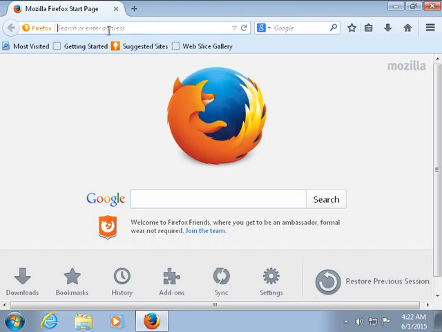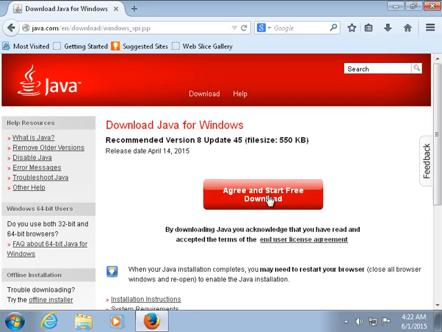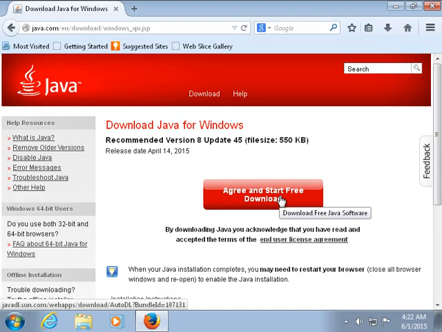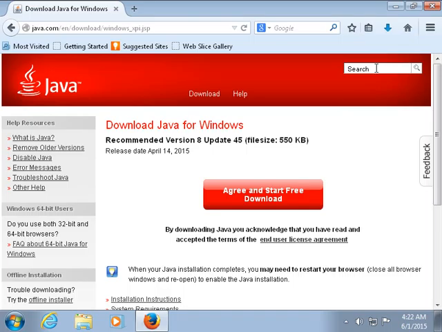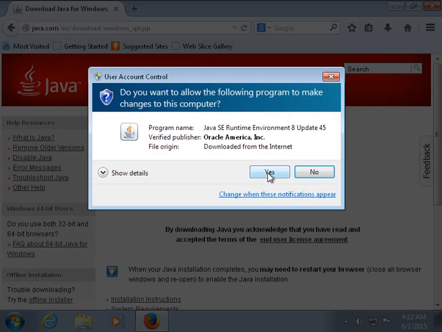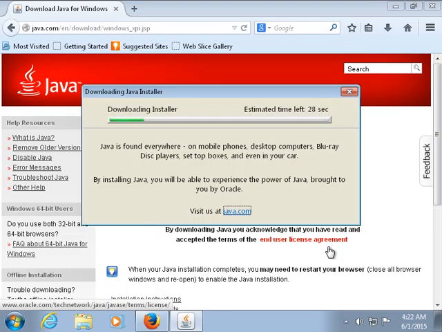The first place to go is java.com, where you can download and install Java, and click on free Java download. Click agree and start free download, and click save file, and in Firefox it will download the file, and just go ahead and run the file that you just downloaded. And the default version is the one that you want. Just go ahead and click all the default buttons to download the installer first, and then it will install Java.